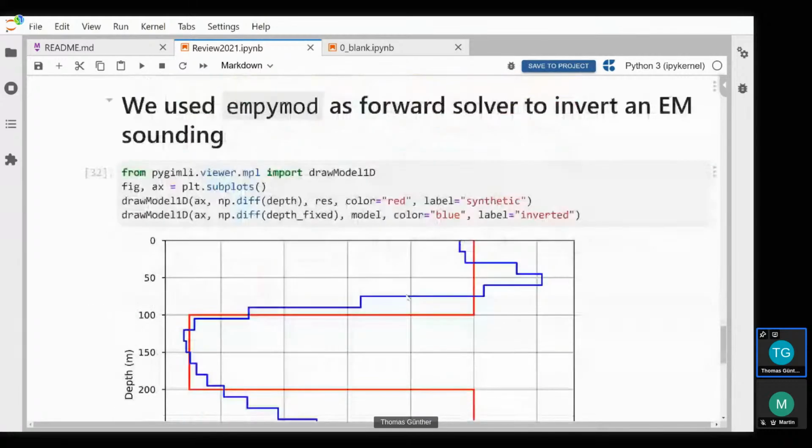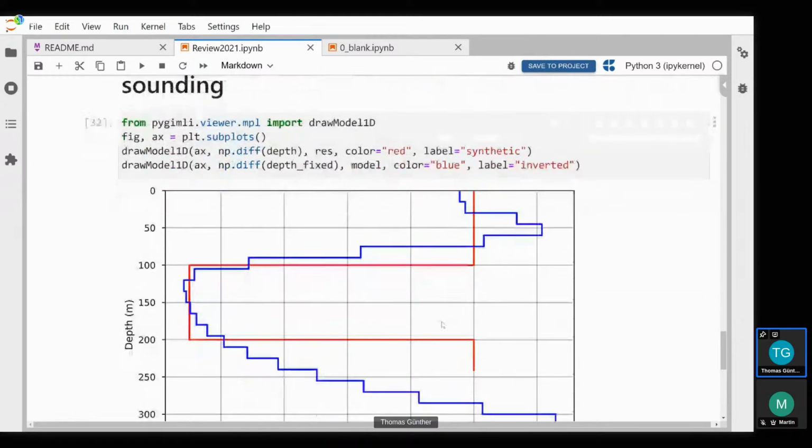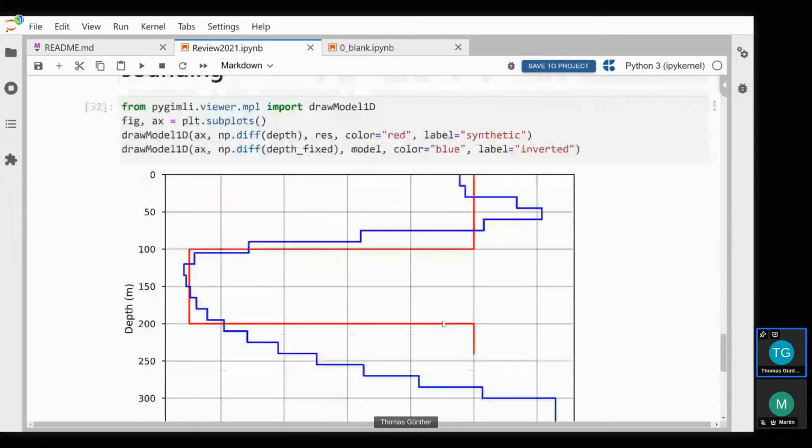And in the last notebook, we started doing something more complicated. We used the very nice open source toolbox empymod as a forward solver and put this external library into our inversion machinery and did some EM 1D sounding of a synthetic model. That's what we did last year.